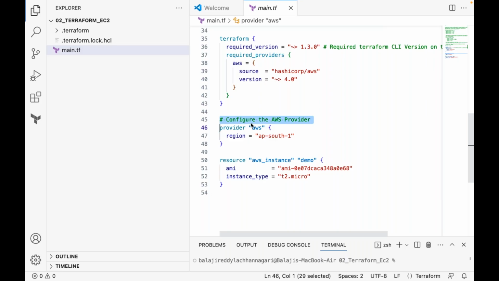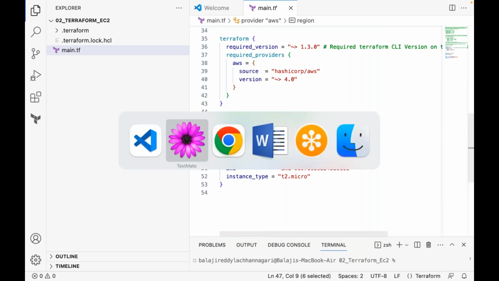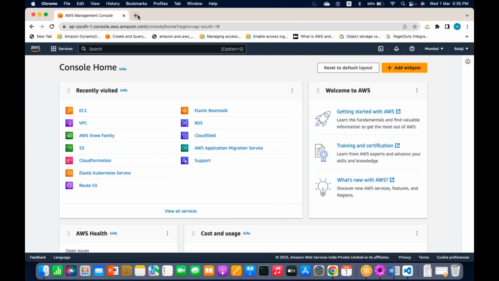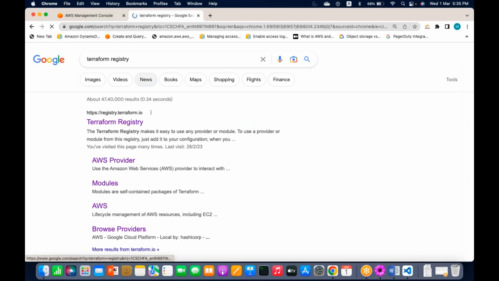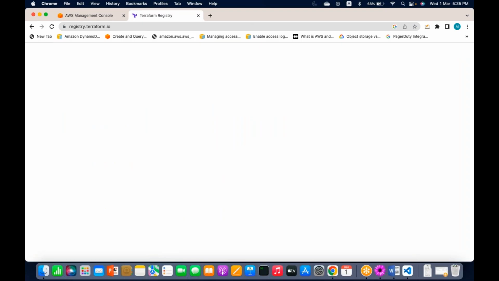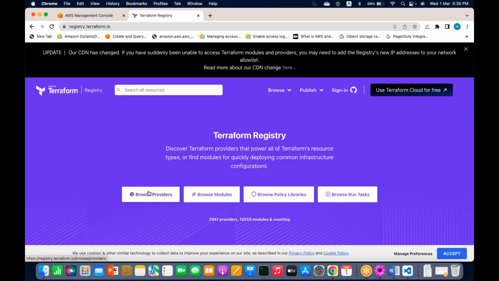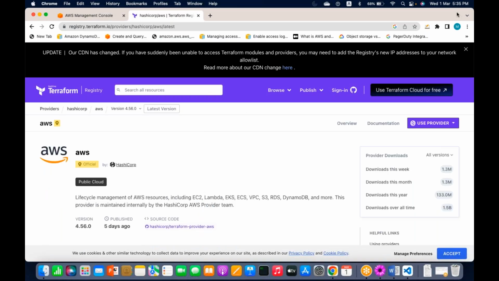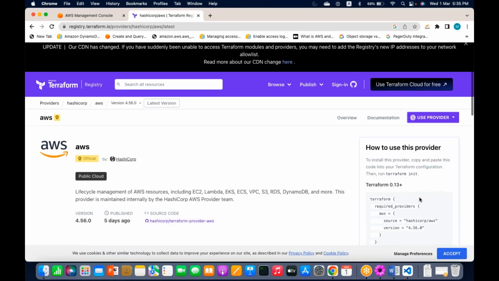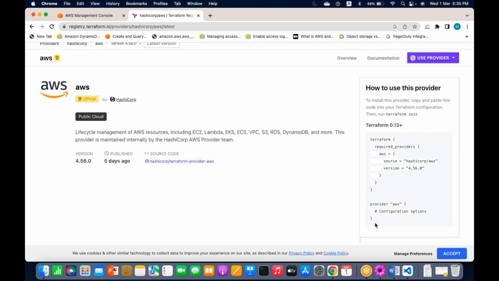Now we need to configure the AWS provider, like in what region you want to manage your resources. Under this provider block, you can define the region. If you see the Terraform registry, they have given documentation on how to use that provider. Let me go to this AWS provider. If you click on this use provider option, they show you like this. But here you need to configure the provider-related settings.